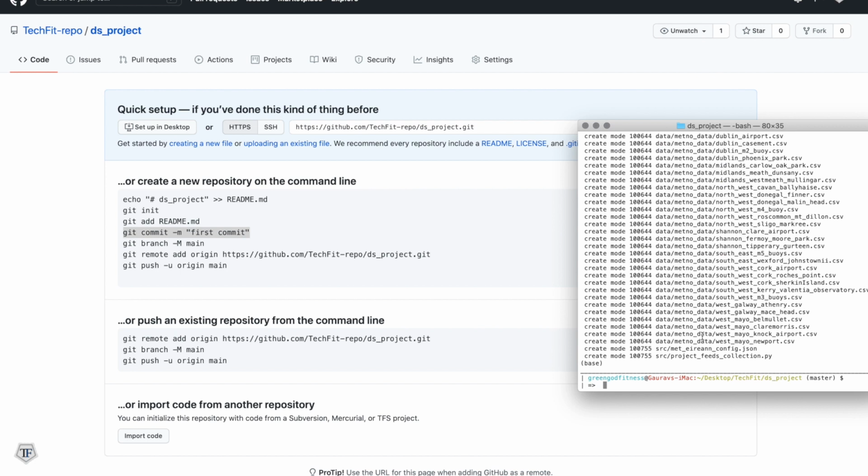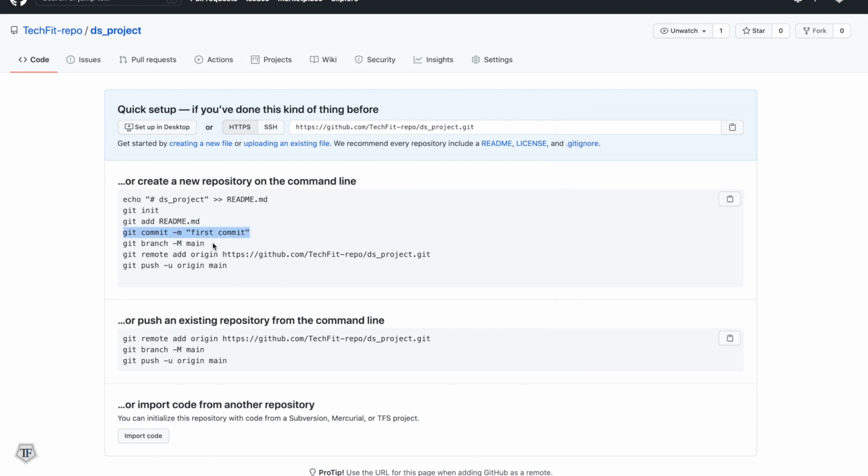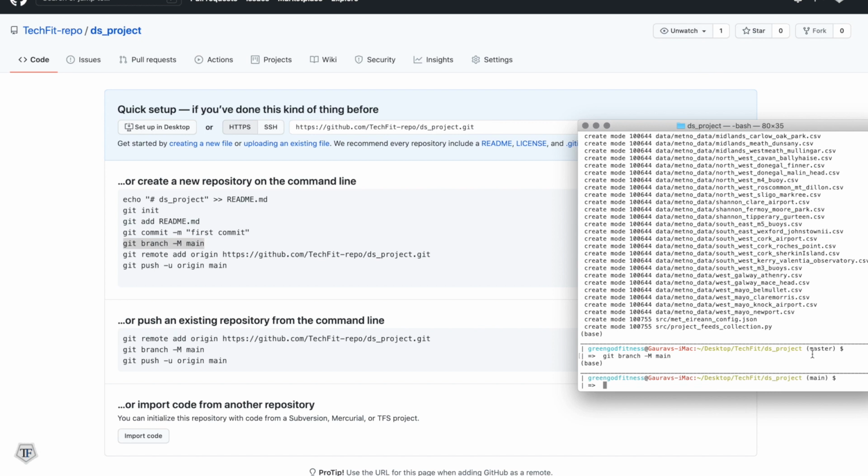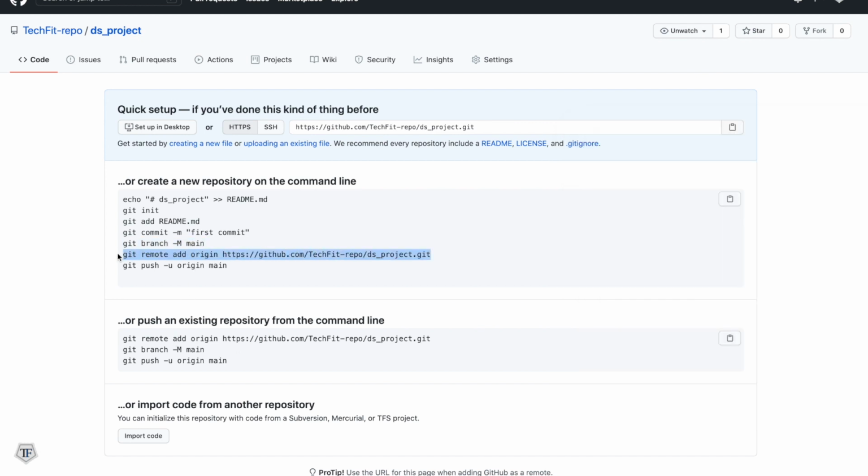Okay, so once we do that, all the commits are done. Then I'm actually going to create a branch, which is my main branch of this. As you can see, the master branch is now converted to the main branch. Once I've done that, I'm going to create my remote link so I can start deploying these files, as we looked at in this picture here.